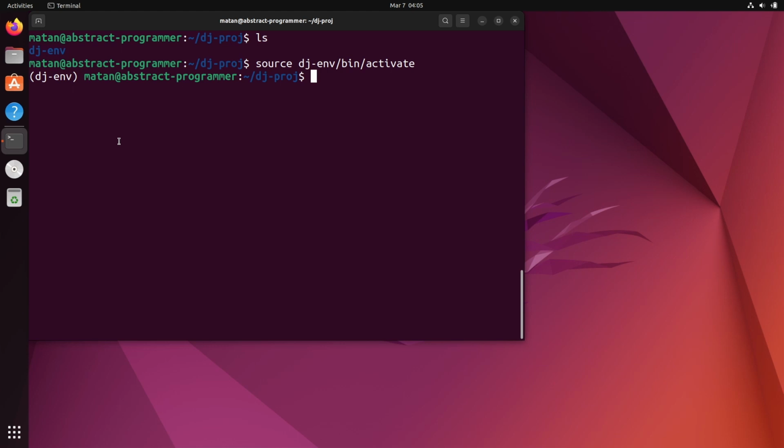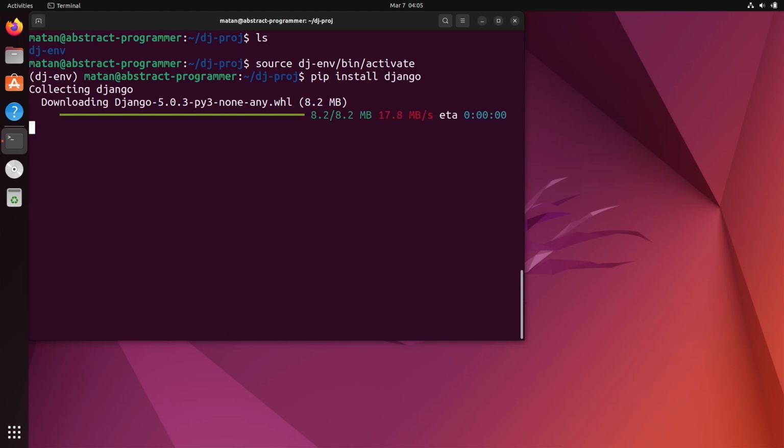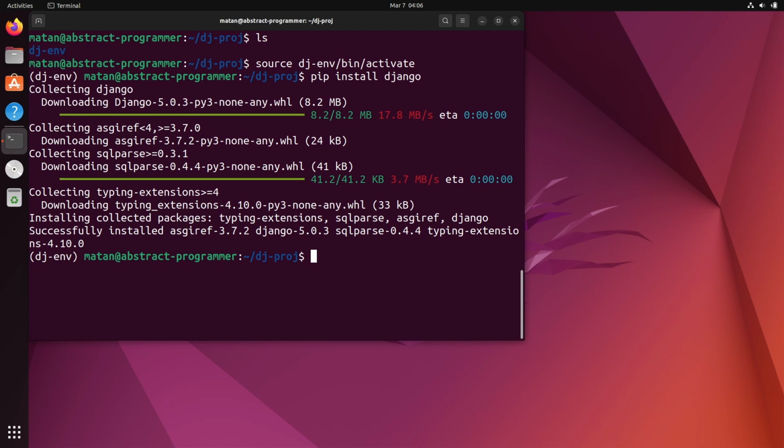Now that we're working in the context of the virtual environment, let's go ahead and install Django. This can be easily done with pip install django. And Django was installed on our virtual environment.